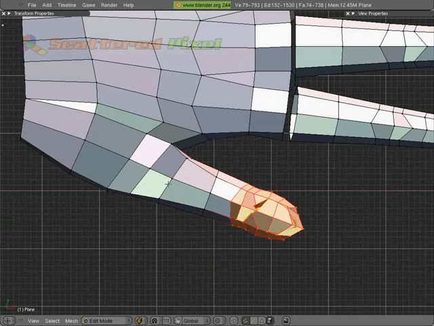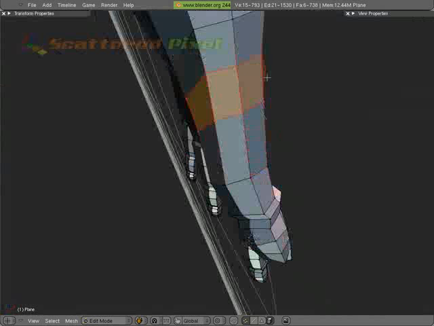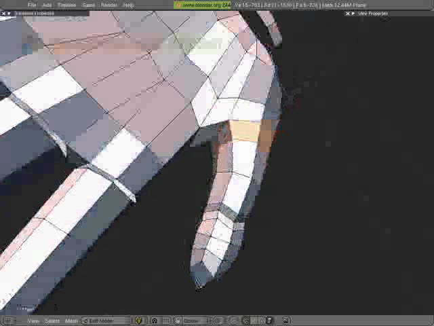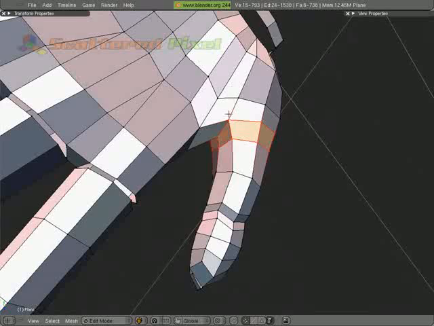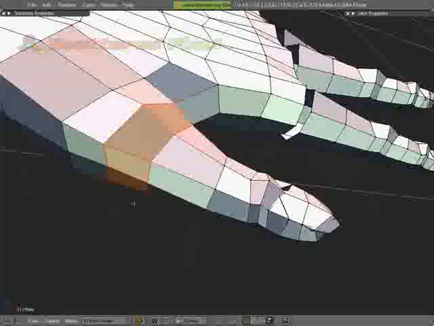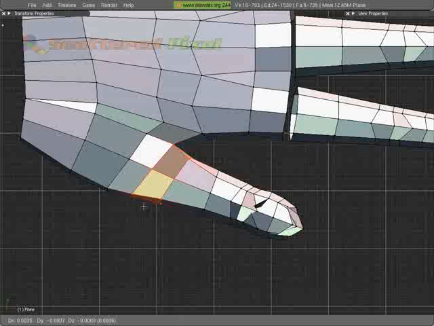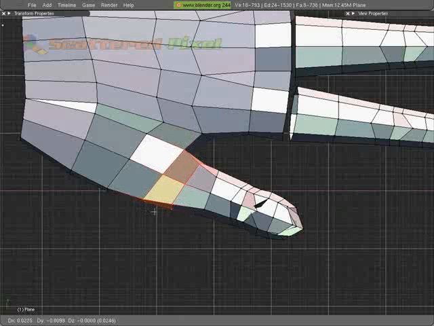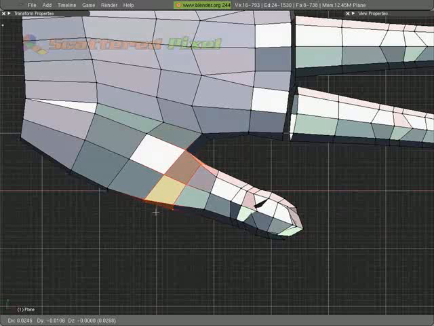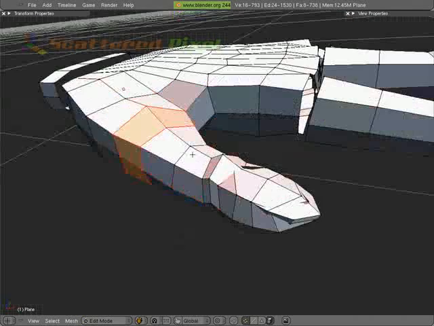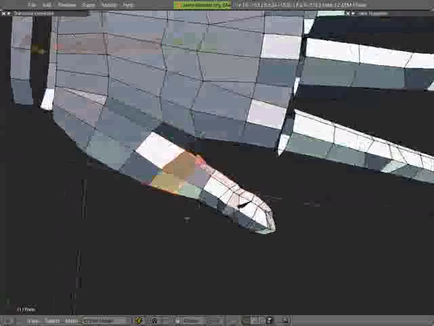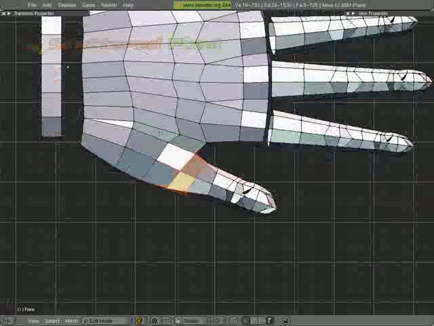Alt-right mouse button on that loop, hold down shift, select this one. But I want to make sure it goes all the way around. Just use shift, not alt-shift like I just did. Let's pull that one forward a little bit. Okay. Alright. Quite a bit better, at least in my opinion.